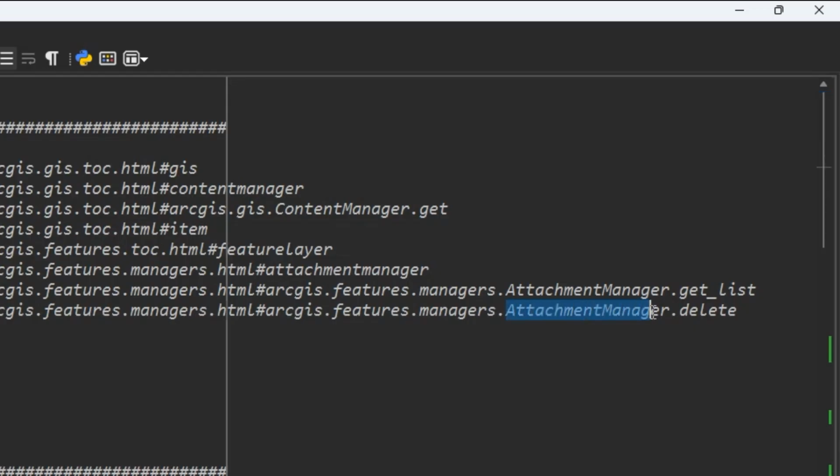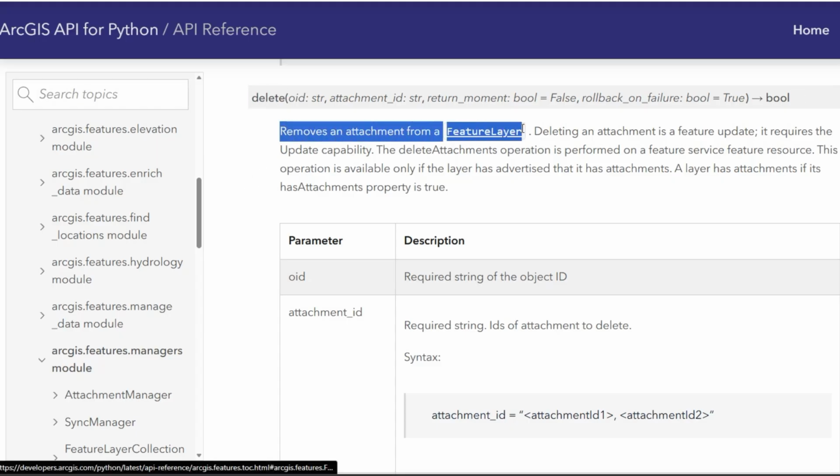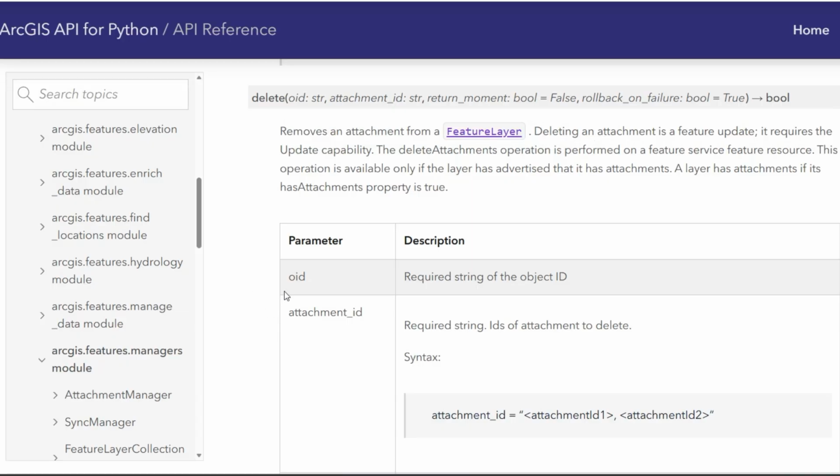The attachment manager for a feature layer has a delete method. This will allow us to identify an individual attachment to delete for a feature. Let's head over and check out the documentation for the delete method. Here we have the delete method for the attachment manager, and it removes an attachment from a feature layer. There are two required parameters: the OID, which can be a string or an integer, and then the attachment ID.